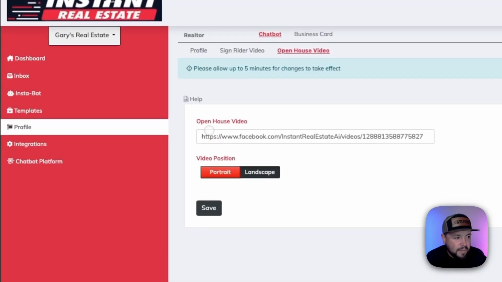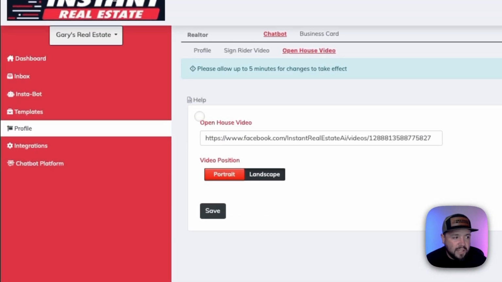I have a little tab here that says help that will show you exactly how to put this video in. We use Facebook so that we are leveraging the Facebook servers and hosting the video on their servers so that it is super fast and we're not having to upload some giant file into the chatbot and making things difficult.